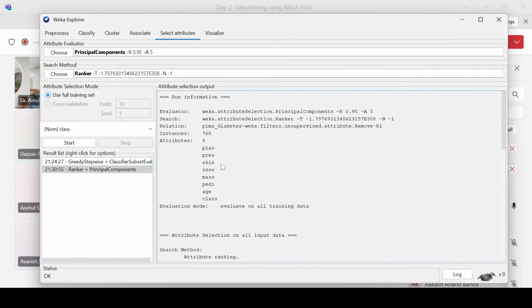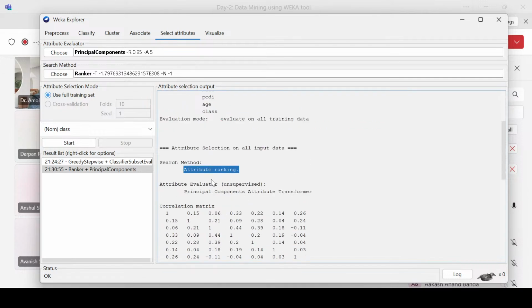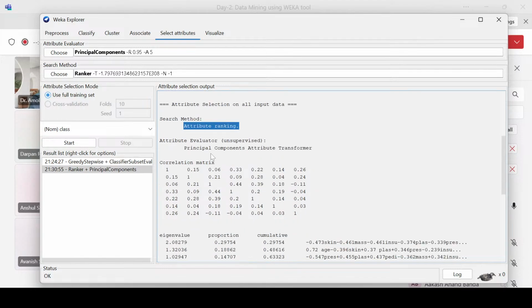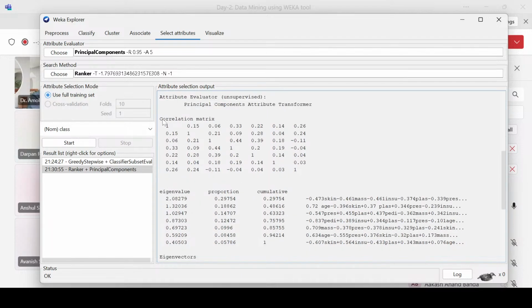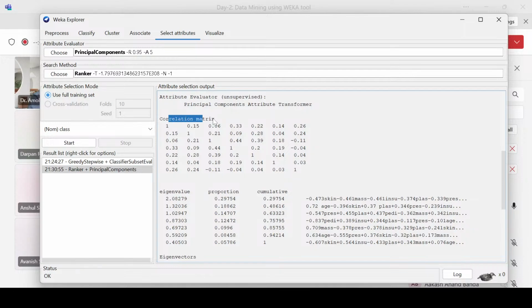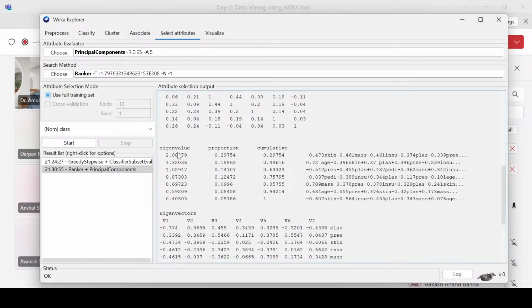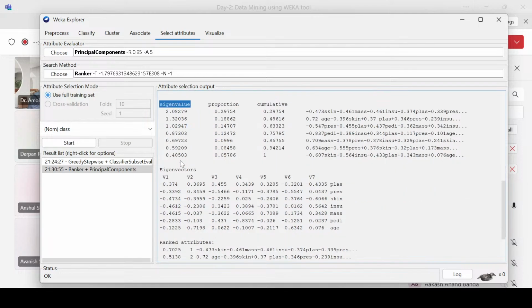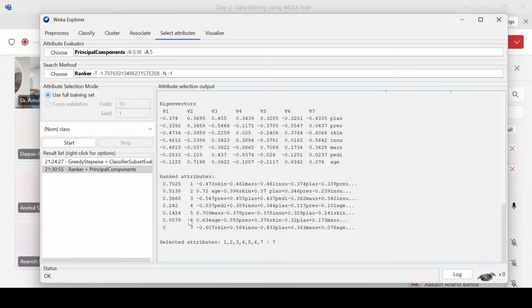Now see, a total of 8 attributes were there, and according to the algorithm we have selected the whole training data set. The attribute ranking method we have applied there. According to the rank, it was given the -1 value. That is why, according to the minus values, we have obtained the output correlation matrix. Correlation matrix is also one of the algorithms, right? Correlation attribute evaluator. Principal component analysis is also using the correlation matrix. According to that, you can see the eigenvalues and the selected attributes. Minus values we have selected.